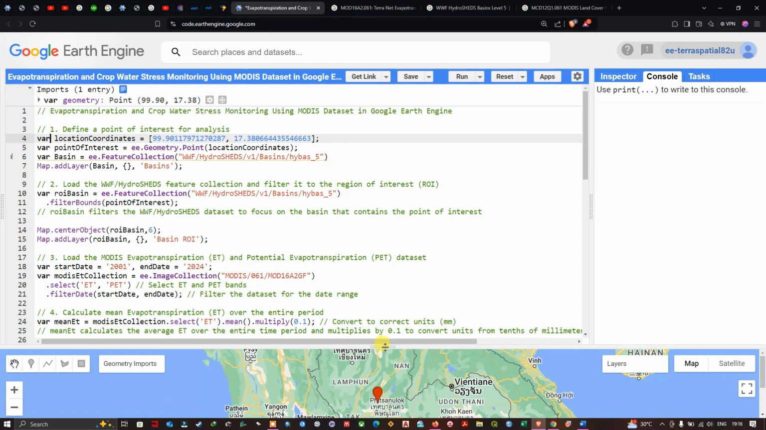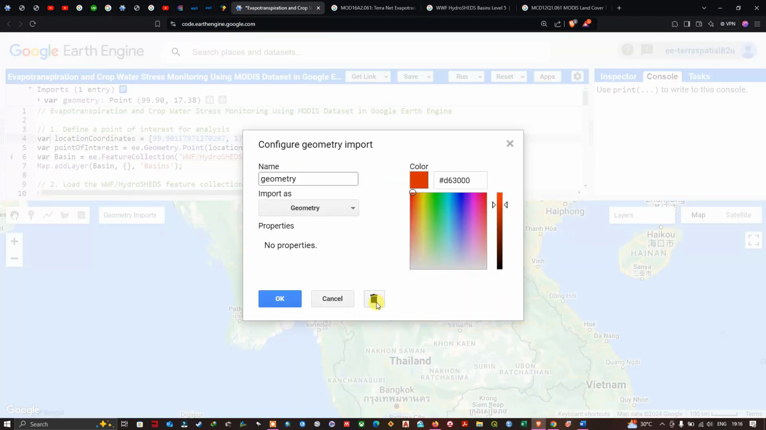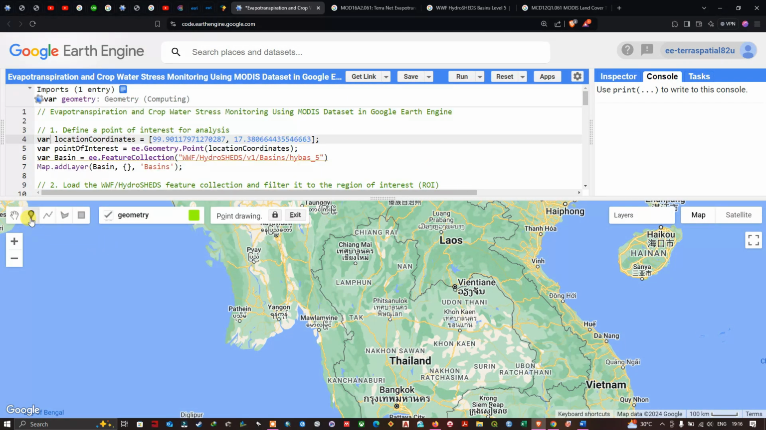For example, you can see this particular point data which is placed on this particular country, that is Thailand. You can place your point data. Let me delete this particular one here. Now to place a point data, we're going to navigate to this option called add a marker, and I'm going to place my point data over the HydroSHEDS basin of my choice.